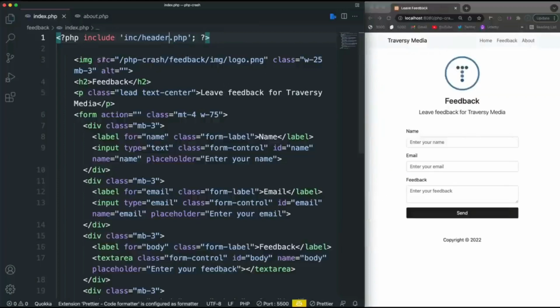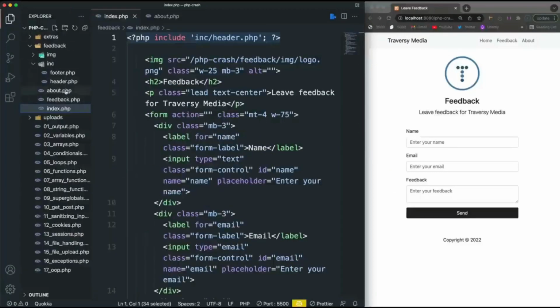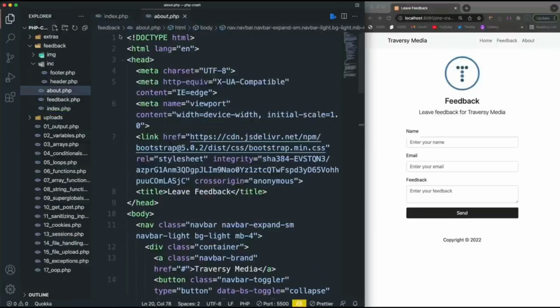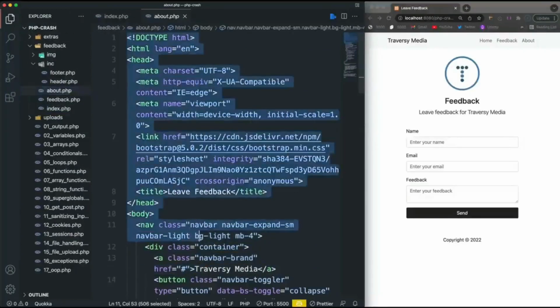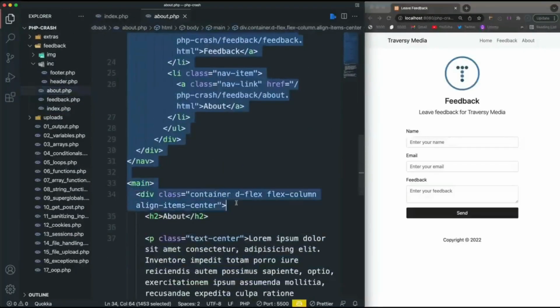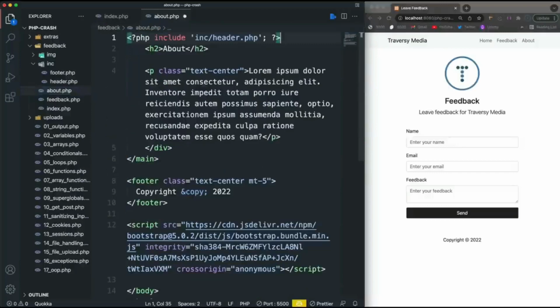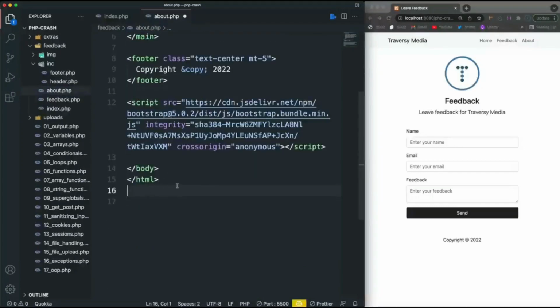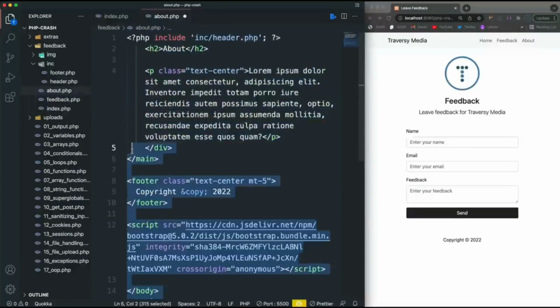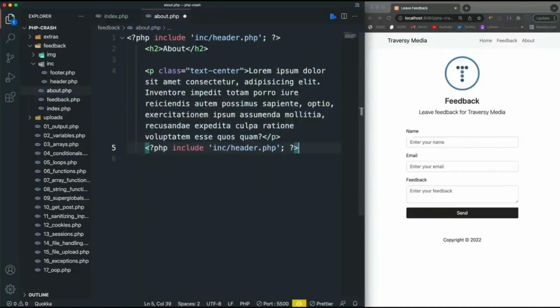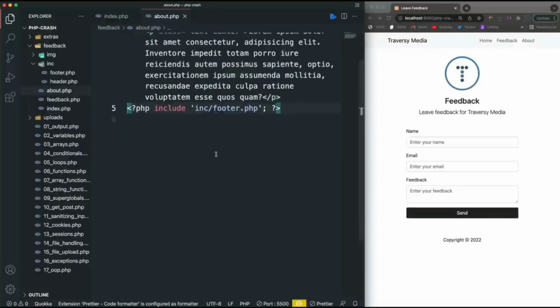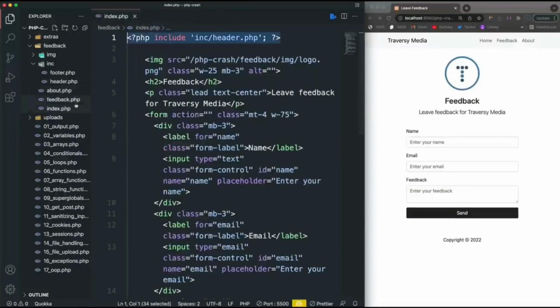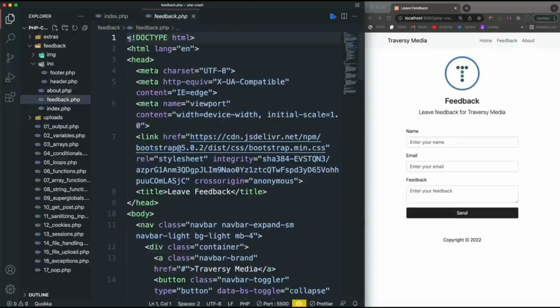Save that. Now we want to do the same thing with the rest of the pages. So let's go to about.php, and let's get from the doctype down to the main tag, and then the first div. Cut that or delete it, and then put the header, and then at the bottom we want to get up through the last div, paste that in, footer. And I don't have Prettier set up to format my PHP, so it might not be formatted the cleanest way. And then feedback, we're going to do the same thing.